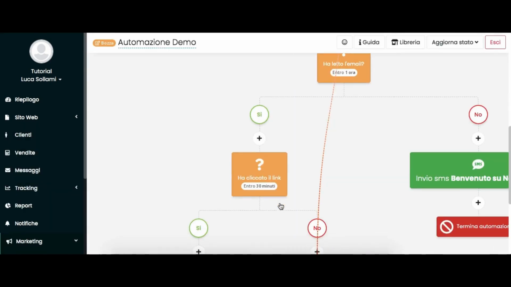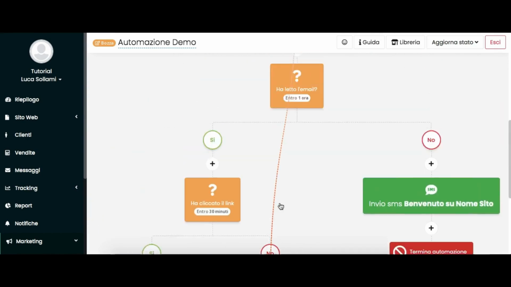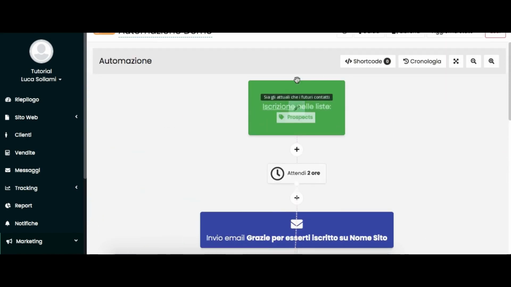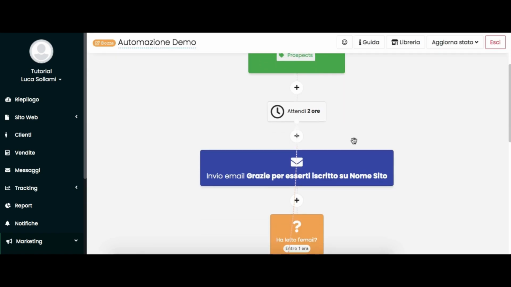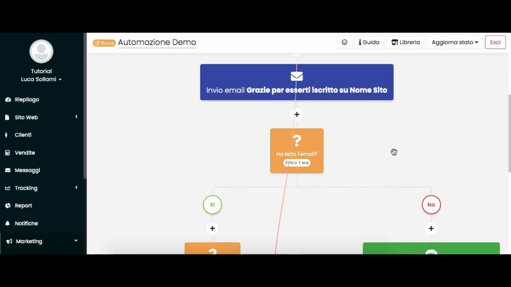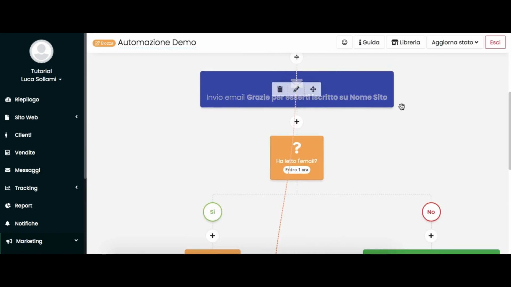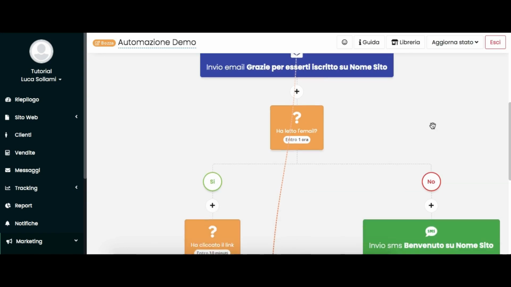As we can see, this is a marketing automation that can be created on Framework360, where everyone who subscribes to the prospect list, in this case, we can enroll the contacts from the customer module, or we could import a list, for example, of emails that we already have in the company. How can we see everyone who subscribes to the prospect list? The system waits 2 hours and then sends them a thank you for registering on the site name. Obviously, as we can see, these are demo emails for this tutorial.